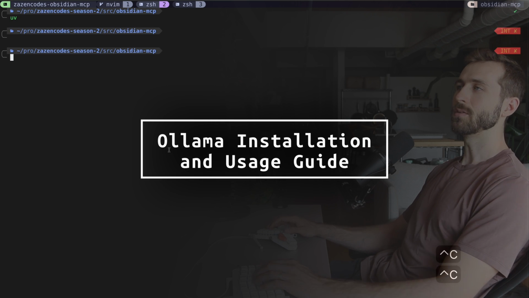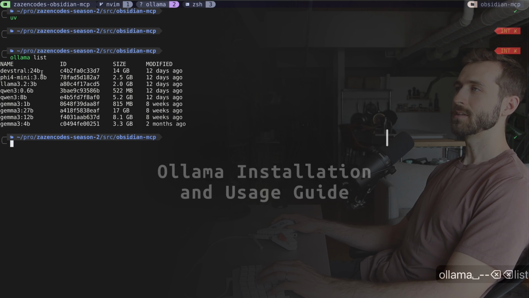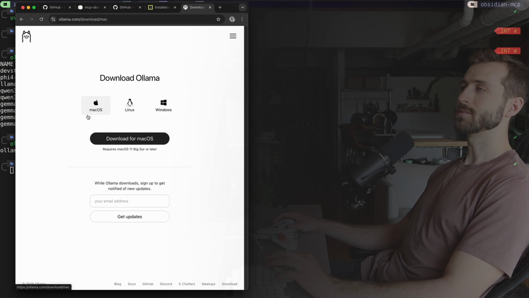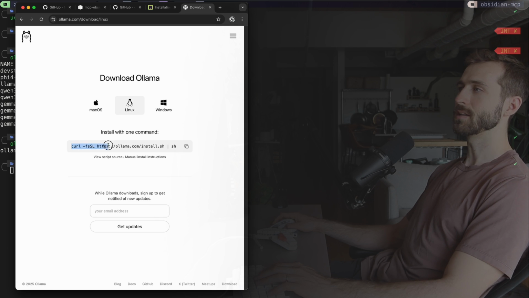And now we're going to install Ollama. If I type ollama list, I should be able to see all my models. Ollama should be up and running. And Ollama itself is super easy to install. If you're on Linux, you can just run this command here.